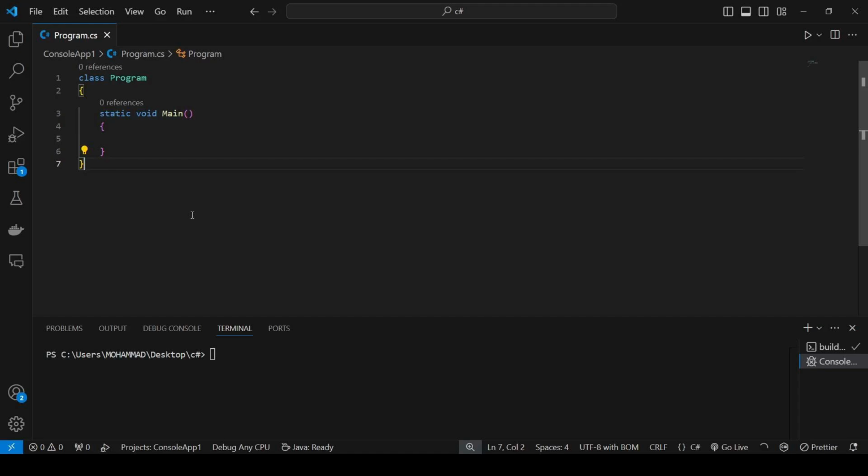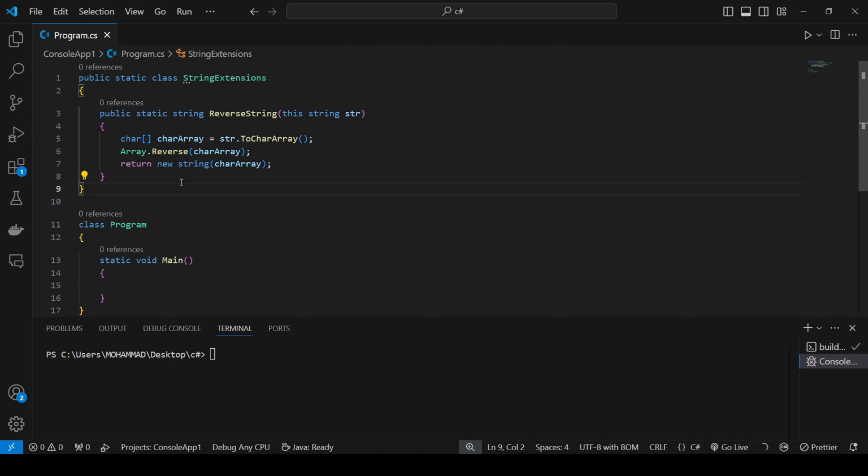Want to add new functionality to existing classes in C# without modifying them? In this video, we'll learn about extension methods and how they can make your code more flexible. An extension method allows you to add new methods to existing types without altering their source code. It's a great way to extend functionality while keeping your code organized. Let's create an extension method to reverse a string.